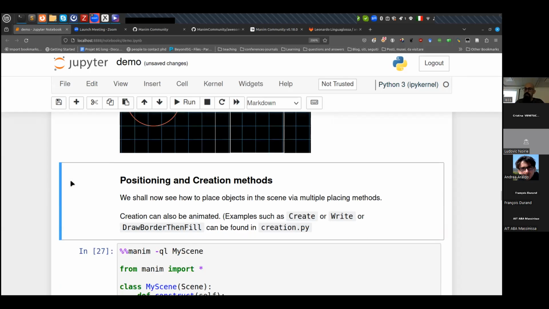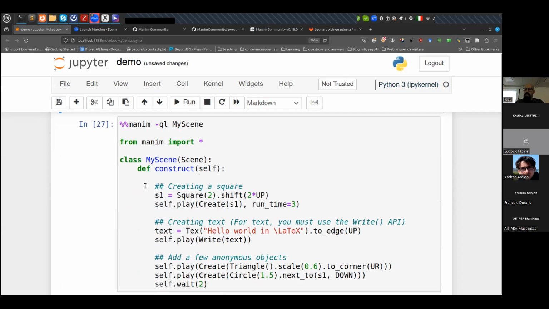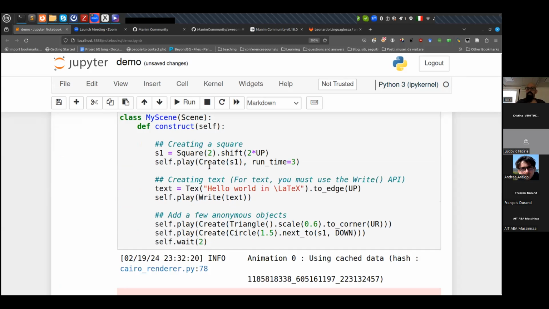How do we do that? Well, I have said that in order to introduce an animation, we have to use the self.play method. And the self.play method, for the moment, we have only seen as a way to create objects or to write text.